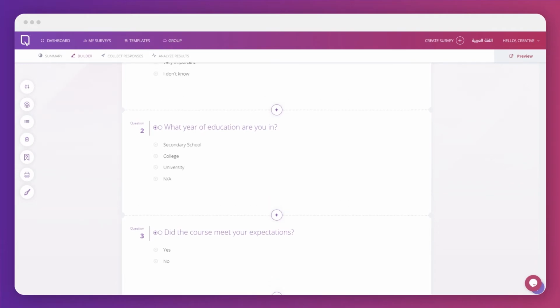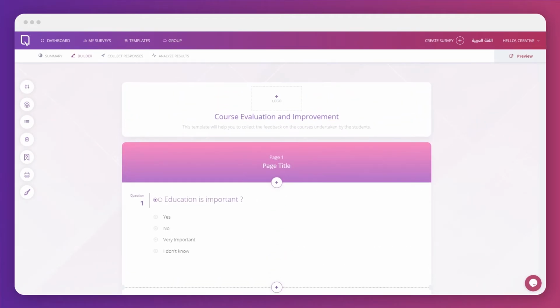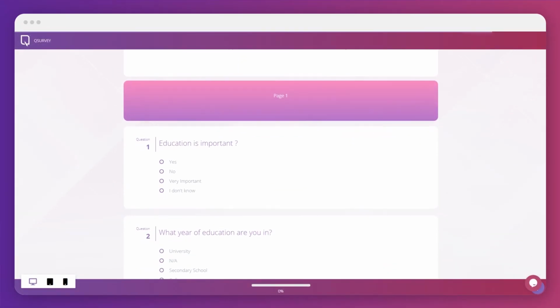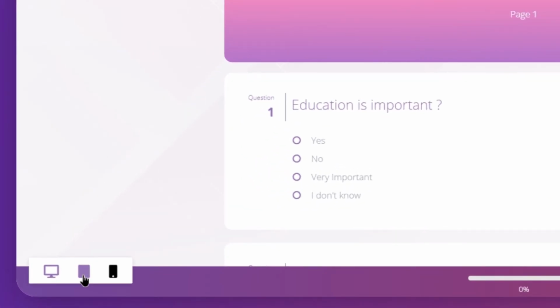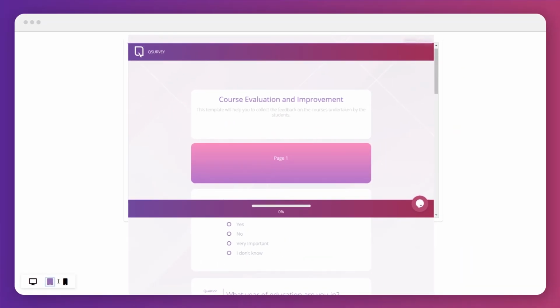Want to see how your survey looks? No problem. Once you have finalized your survey, simply click on Preview button and here is your finalized survey. You can select a different device from the menu to see how it will look on different devices.